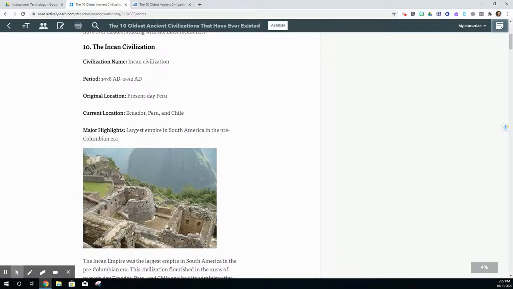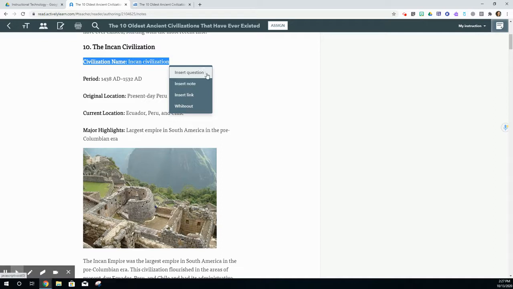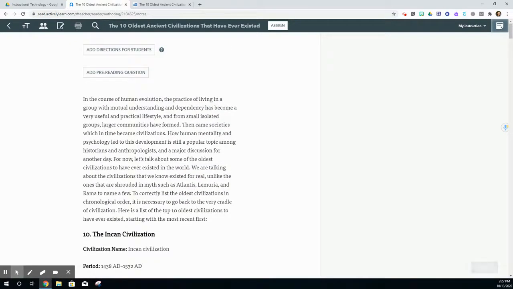And then throughout the article itself, you would select a location in order to insert a question, a note, a link, or even to white out anything that's on the page. So that is how you will import content for your Actively Learn assignments.